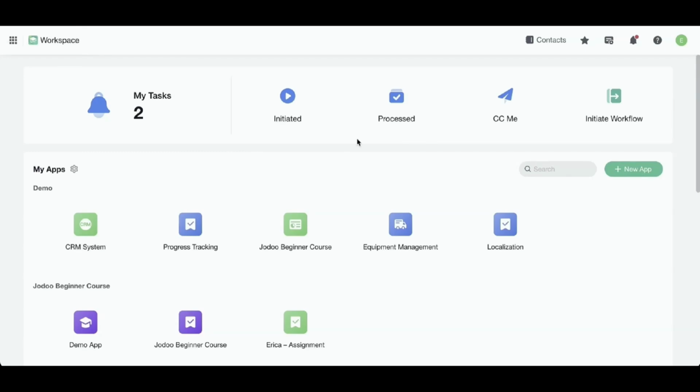Apps in Jodoo contain all the information you need for a particular project or collection, similar to a folder that contains individual files. Each of the square icons on your homepage is a different app. It's kind of like a workbook in a traditional spreadsheet and can contain multiple tables of content.